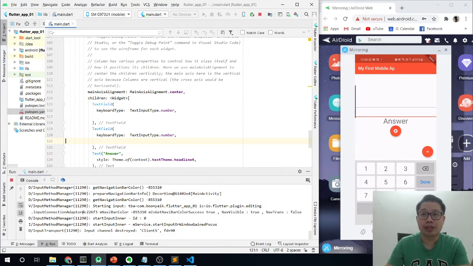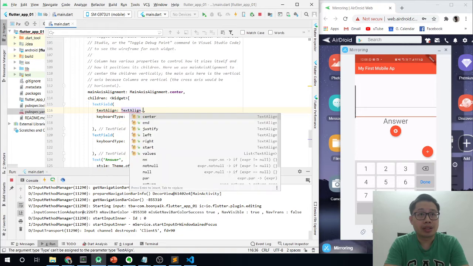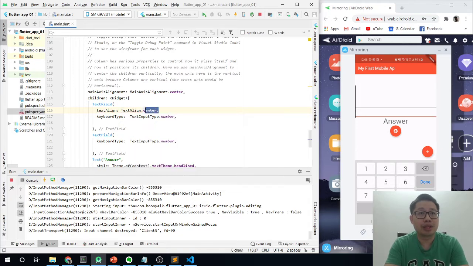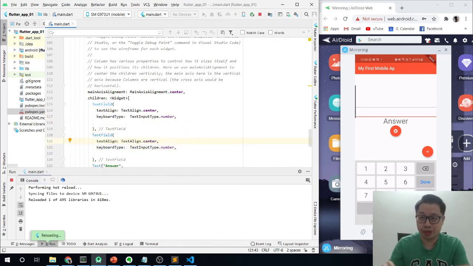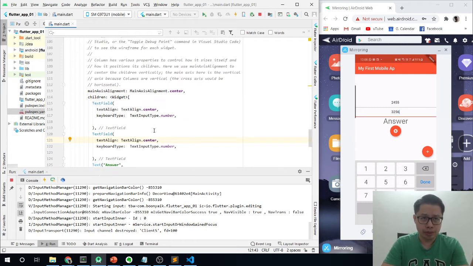Okay, cool. Now the thing is, the alignment is very ugly. So let's put the text in the middle. How do you do the text align? TextAlign.center. I'm going to do that for both. Let's reload it. Now I can put in my number here, and you can see I can have two numbers, both in the middle of the text box.